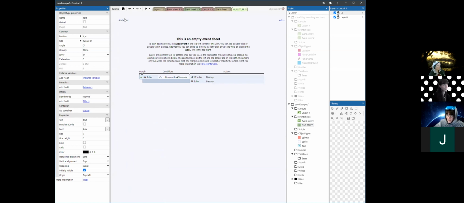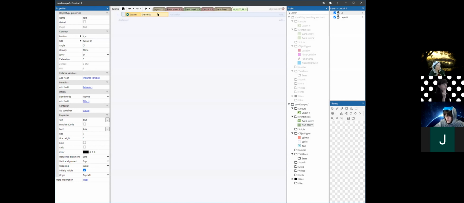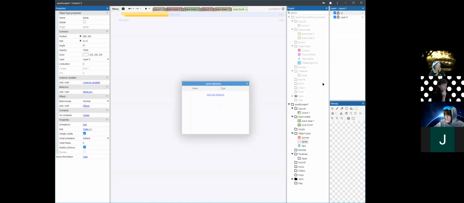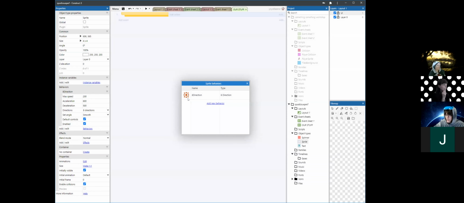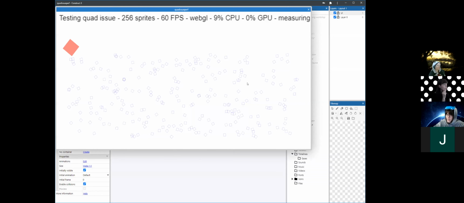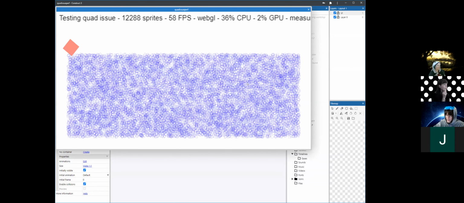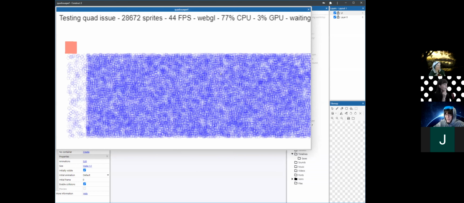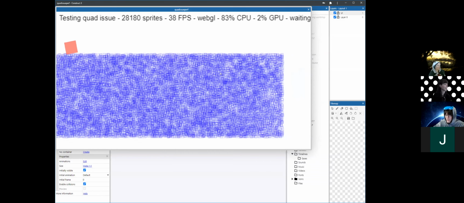So if we use the same code as before, system, I recheck just to get an event and I remove it. And then we give the sprite a behavior. We're gonna give it 8 directions. And we play. Wait, nothing's happening. Oh, there we go. Now we just lose everything, right?